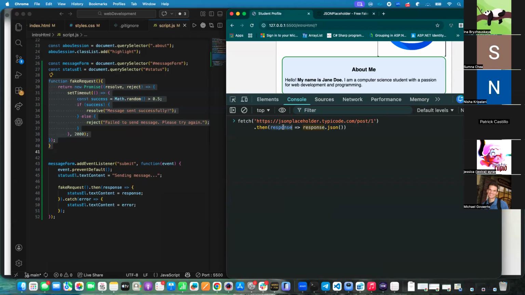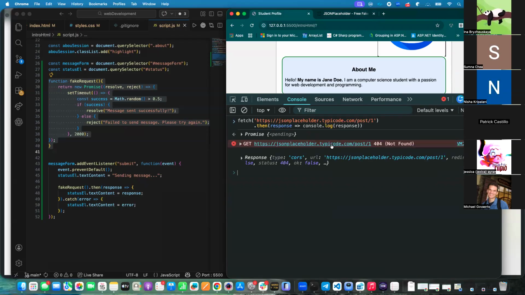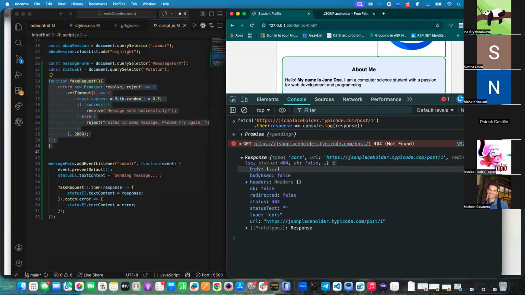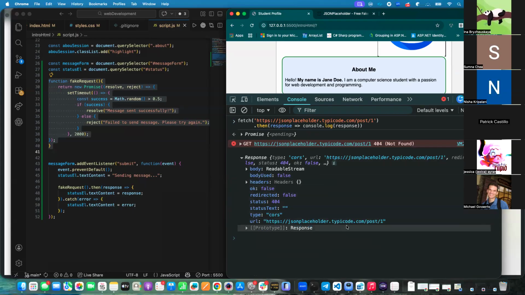And what would this do? We don't need to convert to JSON. We just need to log, for example, to a console log, and we see what the response is. So this is the response. Can you see the response? Yep, thank you. So this is what it looks like.